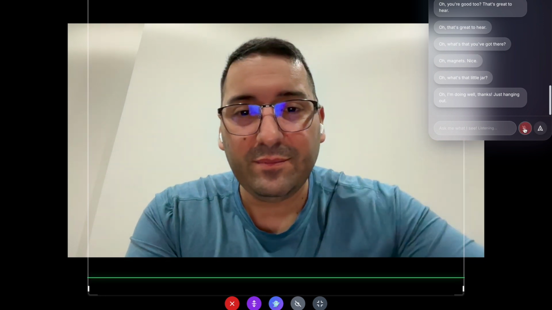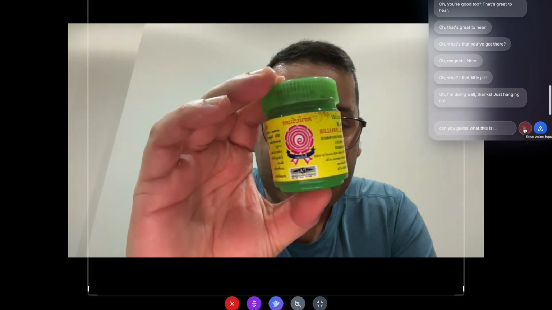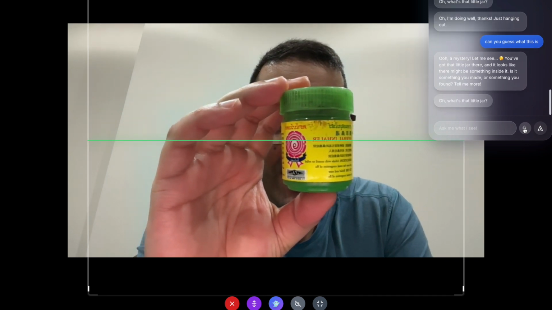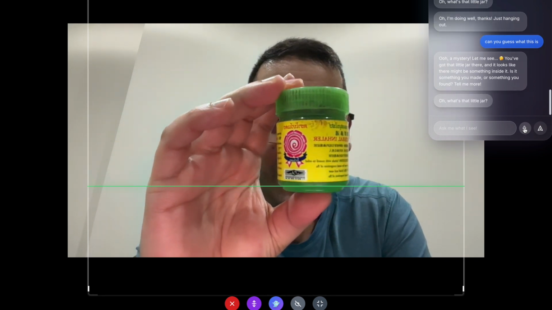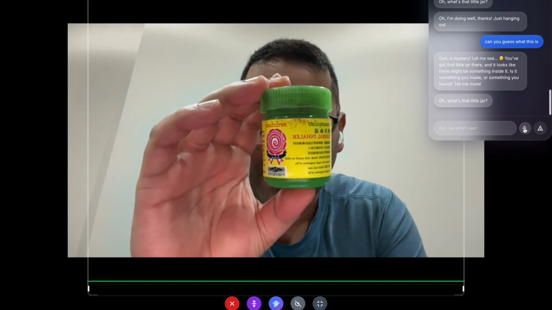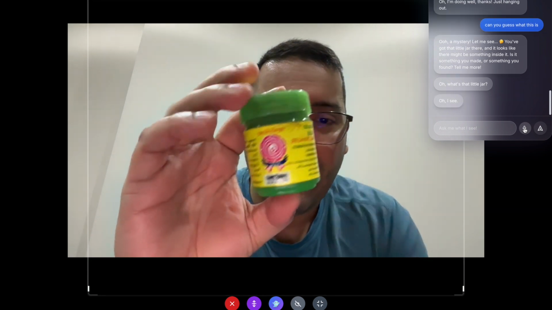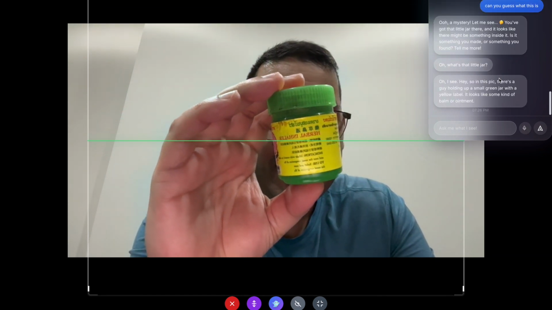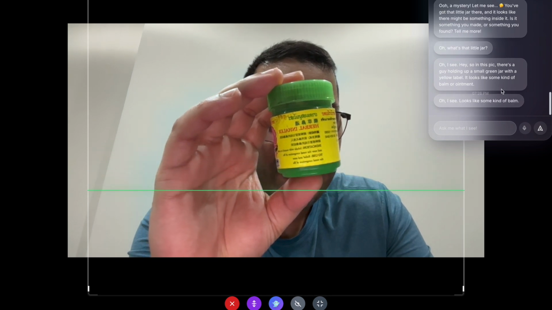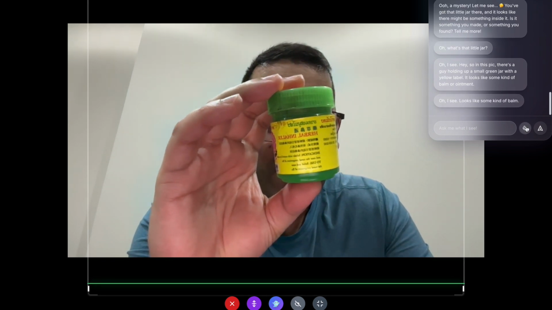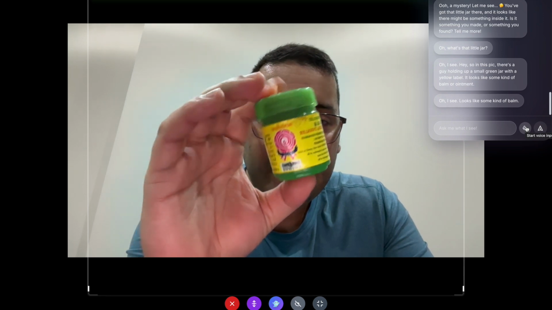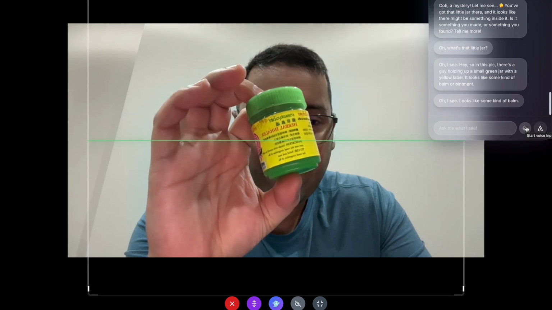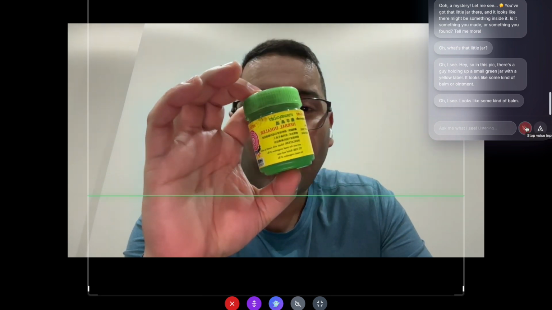So can you guess what this is? ShopBirdy says, oh, a mystery. Let's see. You've got a little jar there, and it looks like there might be something inside it. Is it something you made or something you found? Tell me more. And I'm showing it to ShopBirdy. He says, and there's a guy holding up a green jar with a yellow balm or ointment. Close. It's actually close. It's not a balm or an ointment. It's a herbal inhaler.